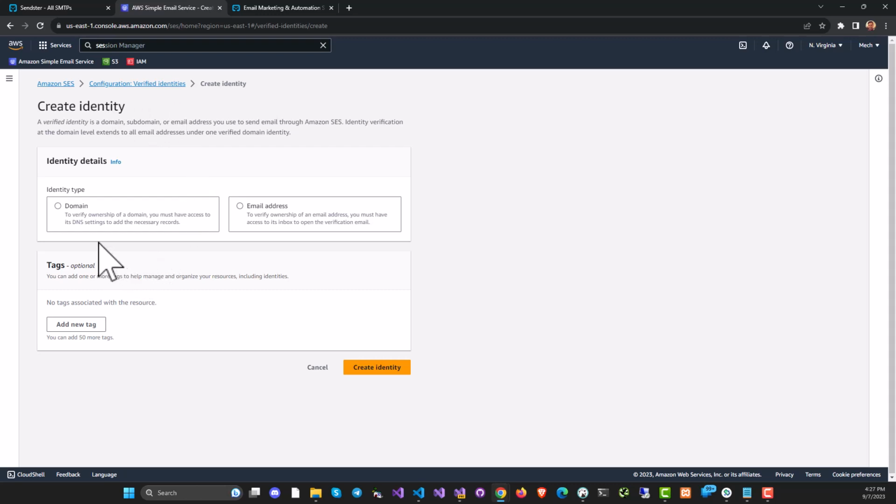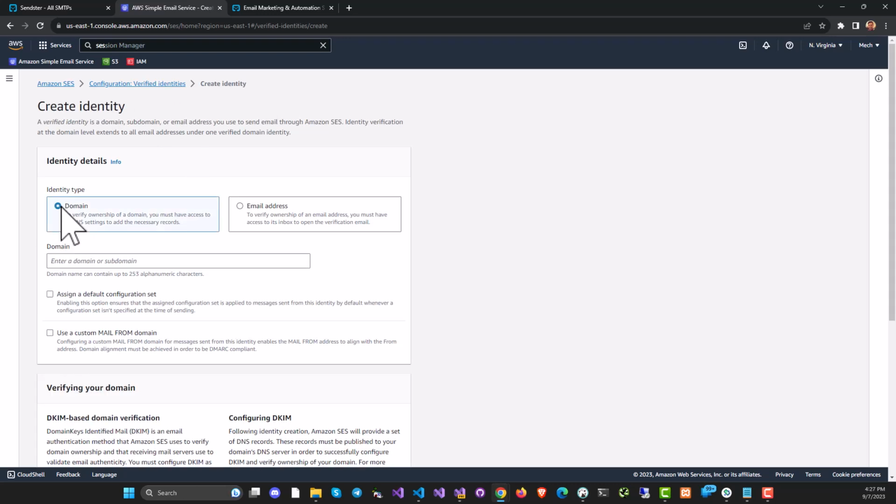What I recommend is you set up a domain as an identity type, because when you create a domain, you can send emails from any email address on that domain. For example, my domain is technicforce.com. So if I verify my domain, I can send you emails from any address on that domain, like abc.technicforce.com or jeet@technicforce.com, and that will work. So definitely verify the domain.